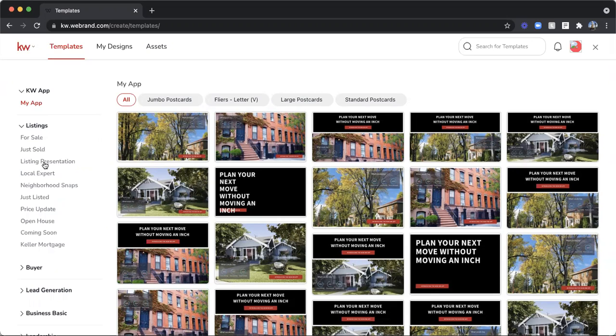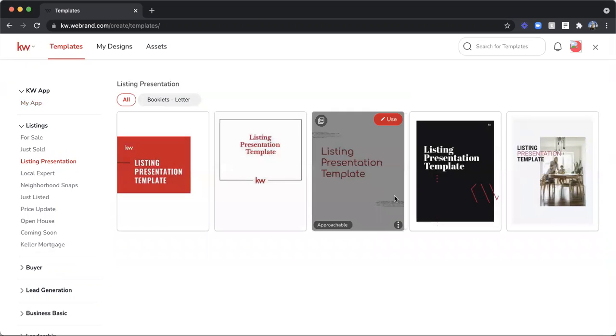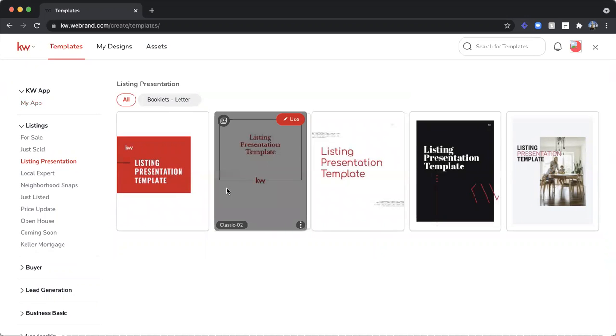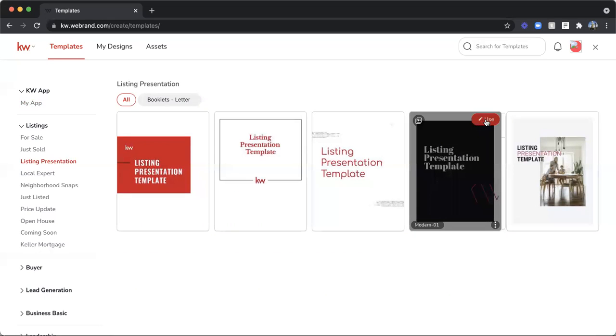And you'll see here that we do have a drop-down menu and listing presentations right here. And as far as I'm aware, they've been adding some of these templates quite frequently. So there is 5 of them now. There used to be only 2. So you could choose from a few of these. And I'm just going to use this one as an example. I like this one.